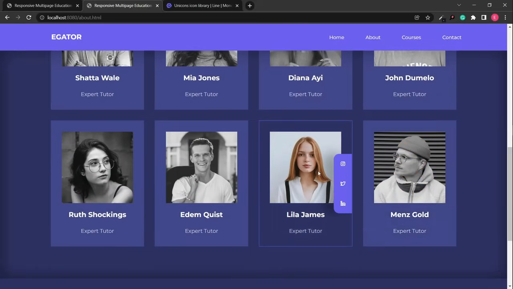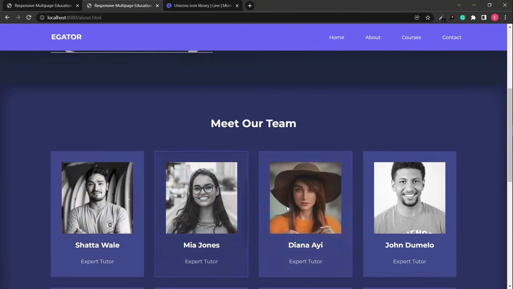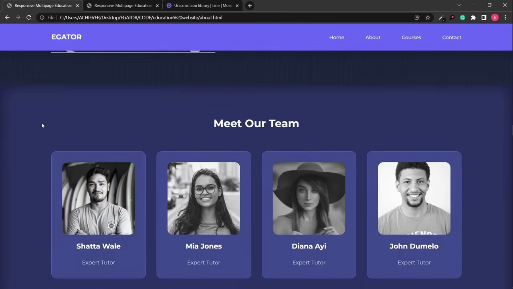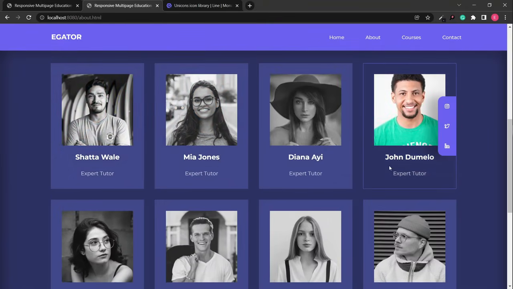I think that is all for the team section. It doesn't quite look like the finished project with this border radius and all that, but I think what we just created actually looks better. All right, so now let's get to the responsive design for this about page.